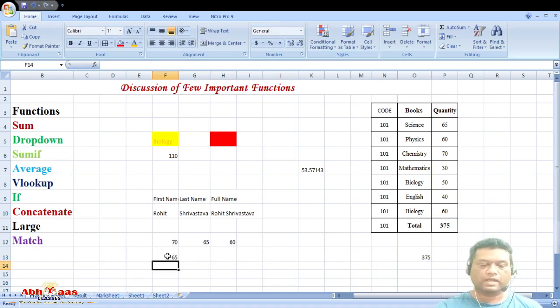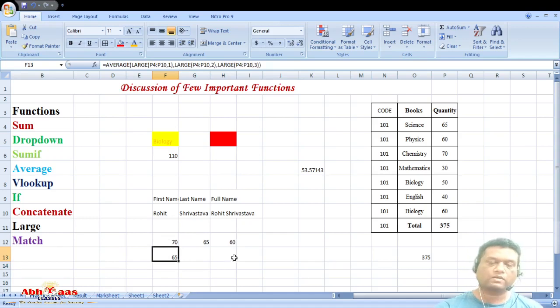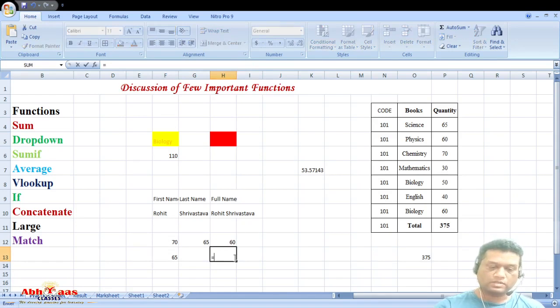It will give me the average of all these, so 70, 65, and 60. If we calculate the average of these values, we will get 65, right? This is 65. Another way to calculate the average of these large values is, you just simply type average, that is our function, then large, select the array.